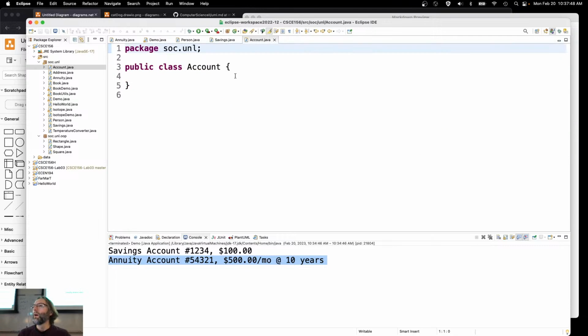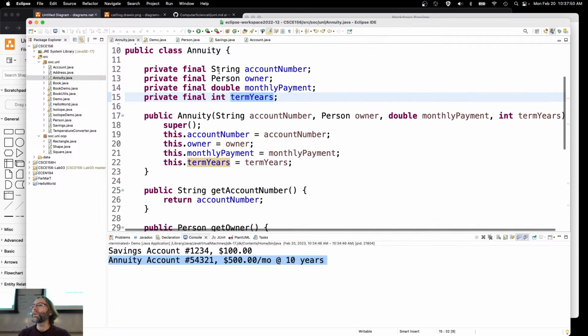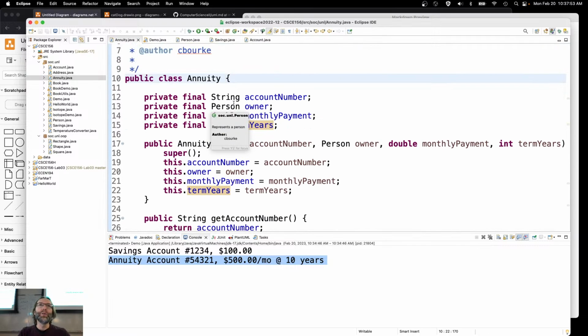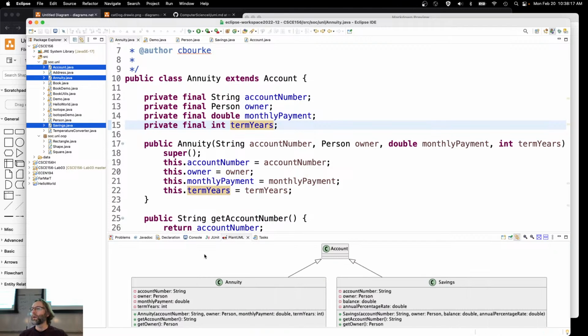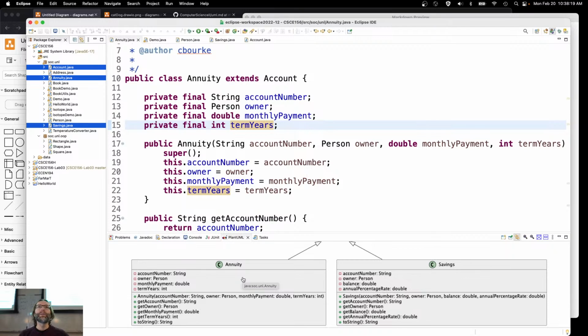Well, an annuity is also, I didn't call it an annuity account. Right? I intentionally called savings account an account so that we could go through that exercise. I didn't do it with annuity because it was just too weird. An annuity account? No. Extends account. There we go. Now they're both in this hierarchy. In fact, I can show you that they're in this hierarchy by highlighting them. Annuity, where else are we? Savings account and account. There we go. We have this superclass, subclass relationship here.